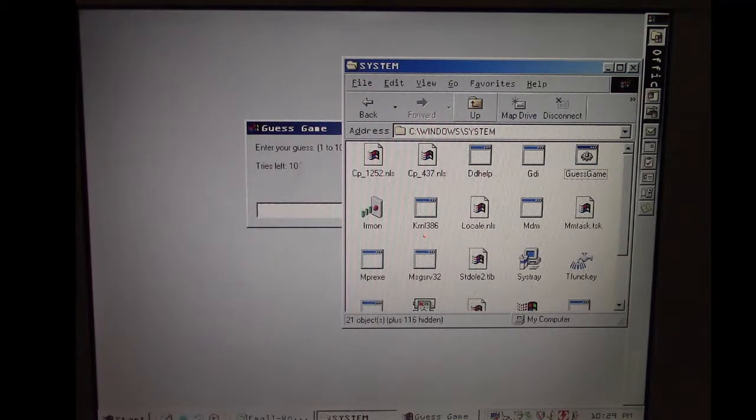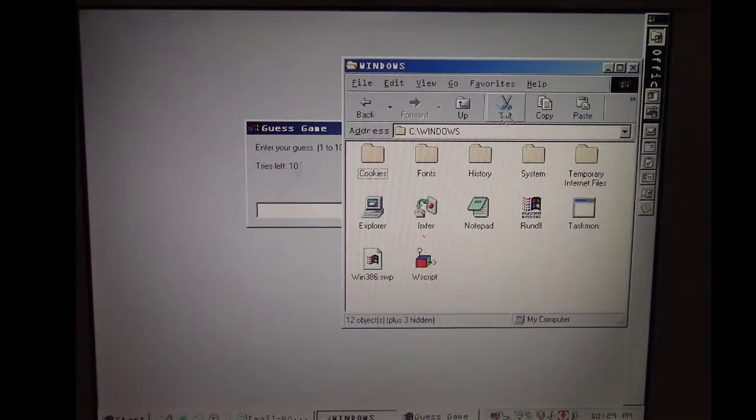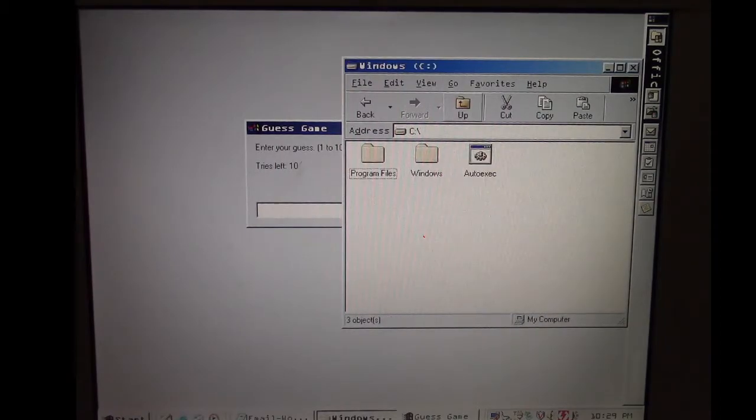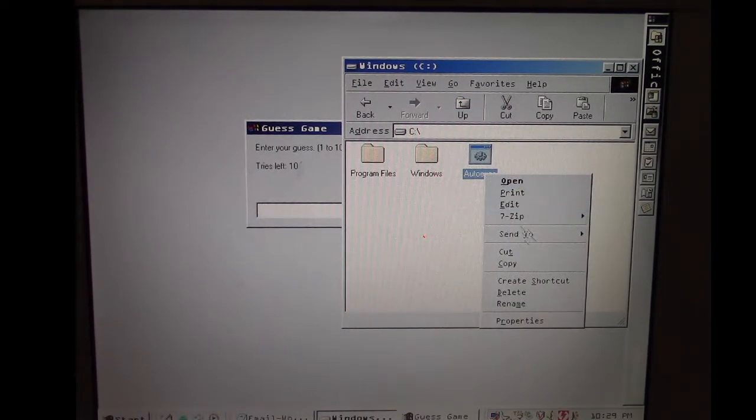The only thing left here is this GuessGame.bat. You see we lost everything in Windows there. We still have Notepad because, again, I kept Notepad open so that way it couldn't delete it. And then it has dropped AutoExec.bat here, which is modified.